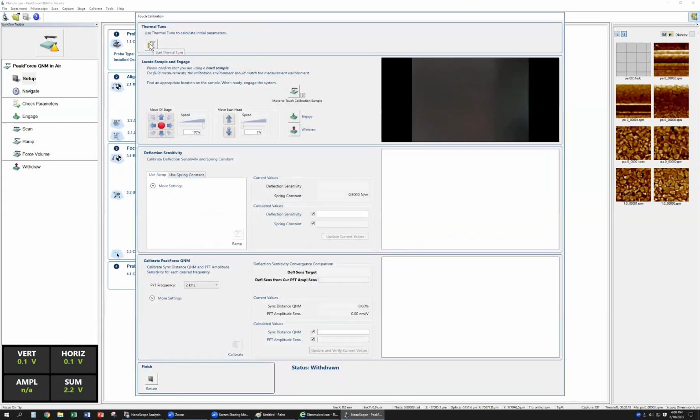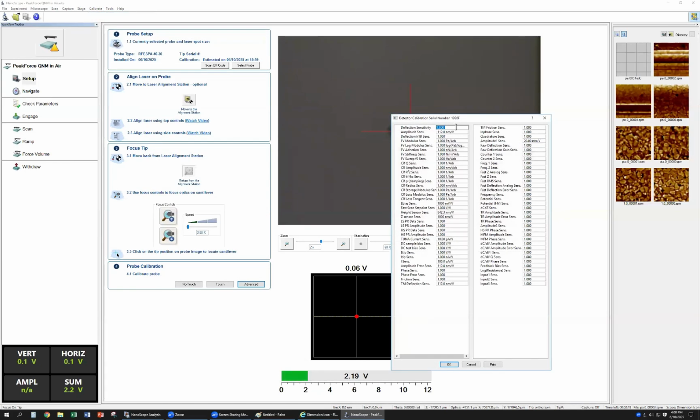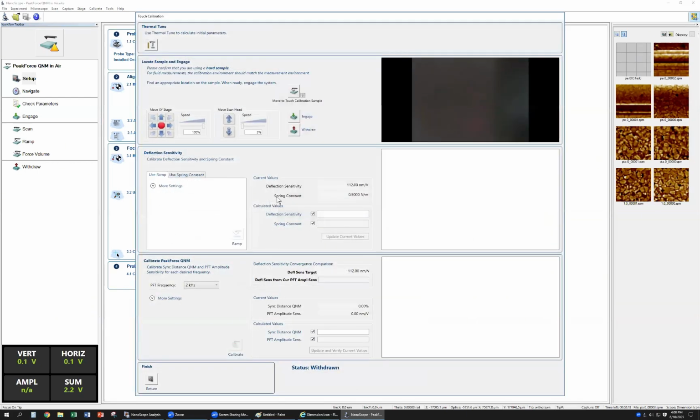Let me do the thermal tune first. Calibrate the data. Oh, okay, so the data is lost. That's why we cannot get the data. The data is lost. Before the data is 122. Okay, this one is before the data. Then we go to advanced, then we touch on the surface, engage on the surface.